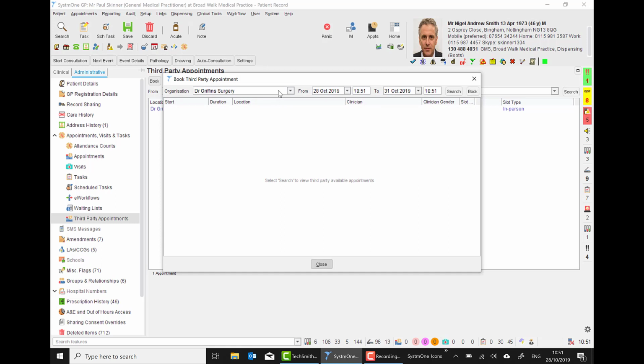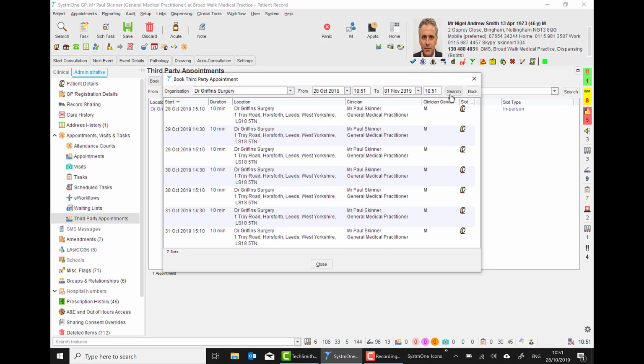So to book an appointment, you would first of all choose the organisation. You would then select the date range. Here I'm selecting a week's worth of appointments and click search. This is now showing me a week of appointments at the surgery of my choice. I can see which clinician, followed by their GP Connect role, their gender, as well as the slot type. To go ahead and book the appointment, I would choose the date and time, followed by right-click and book.